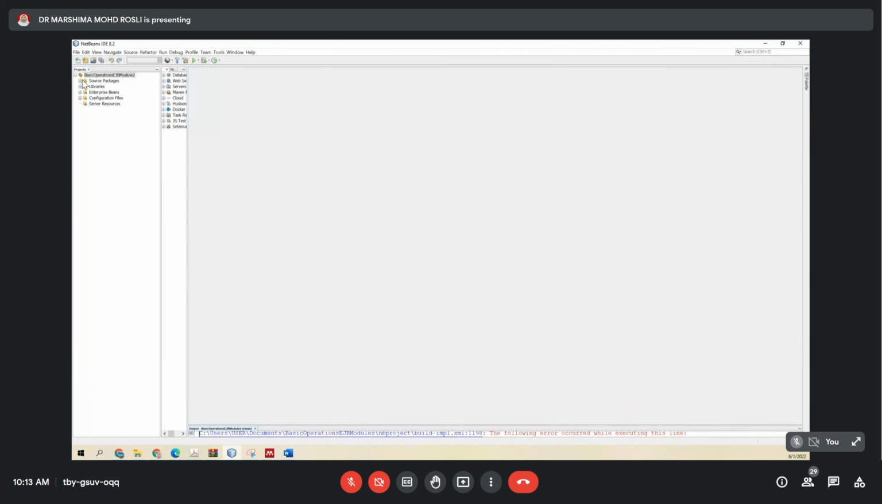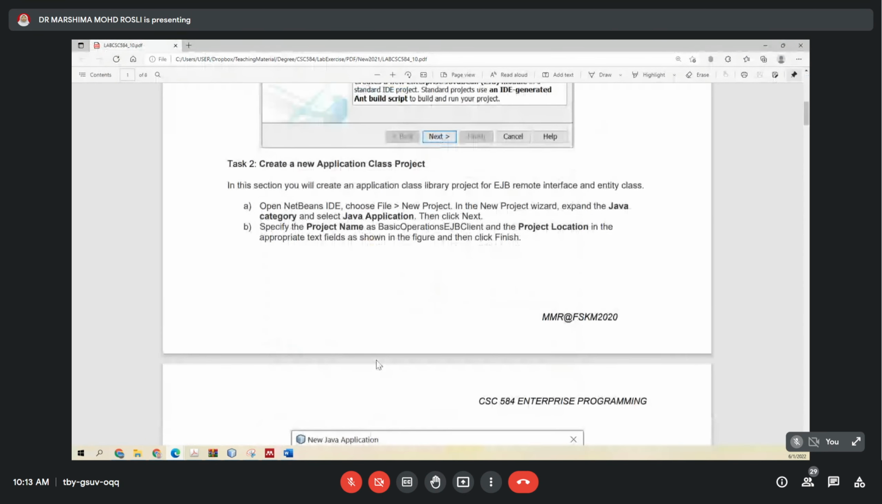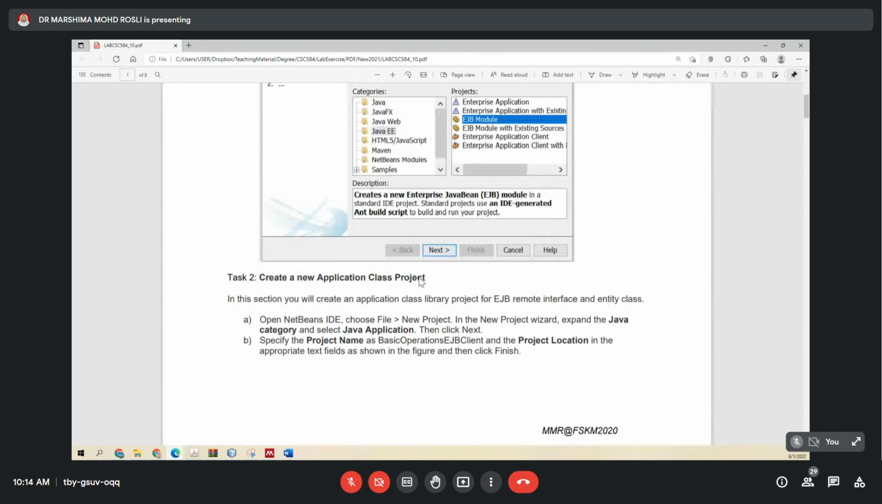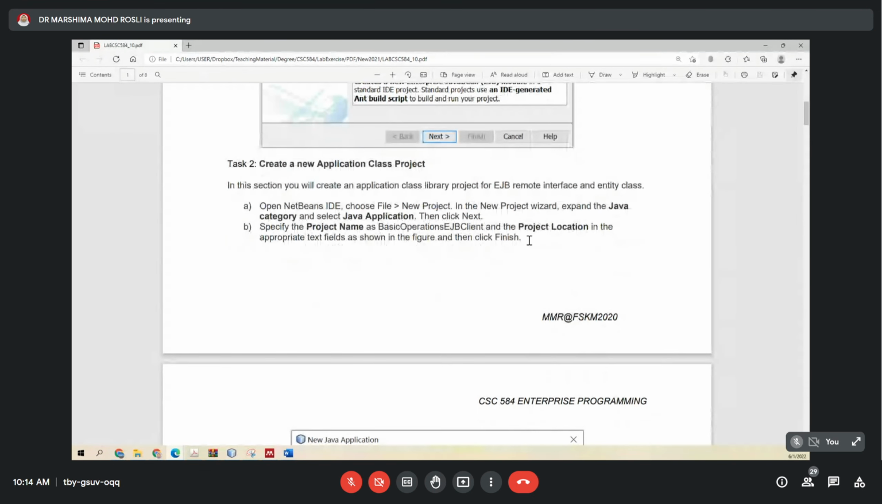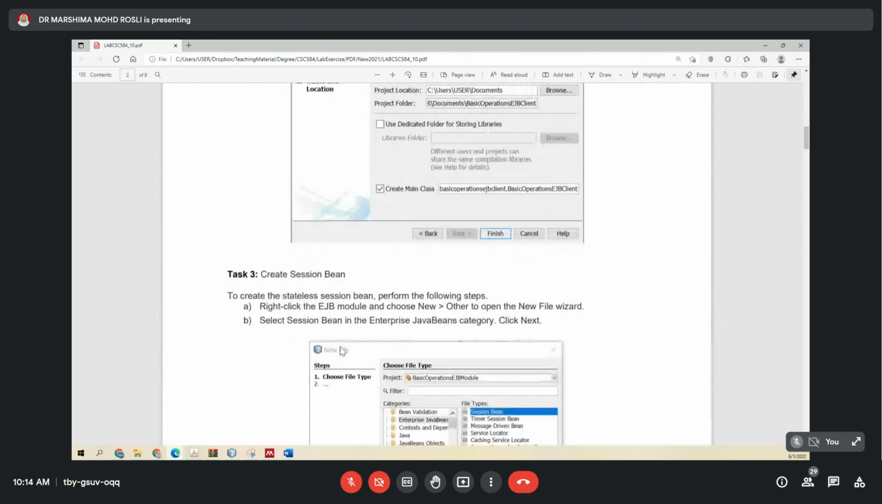Yeah, right. So next you need to create an application class library project for the EJB remote interface. Remember yesterday we learned that EJB needs to be remote because it's going to be distributed. So whenever we create an EJB application, it will require a remote interface. So you need to create the remote interface. What you need to do is create a project under the Java category, Java application, and name it basic operation EJB client. Yeah, right. So let's do that.